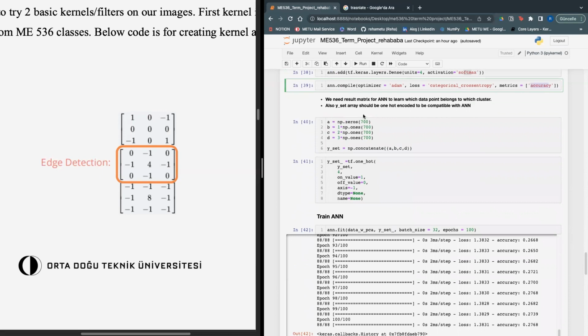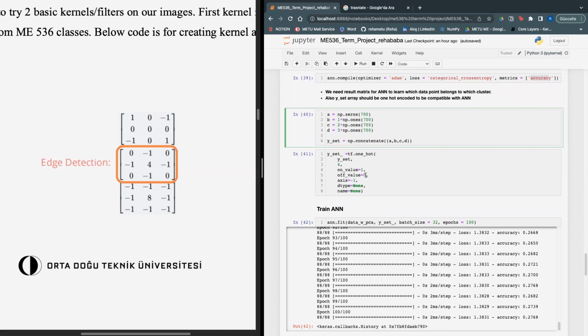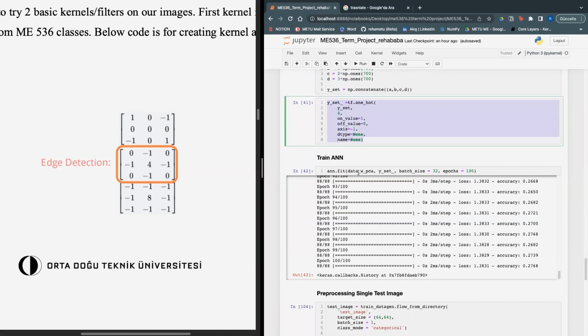And also I need Y values for my ANN. I mean the result values, but I don't have them. So I have to create a new matrix, new array actually here with 2,800 dimensions. But Keras ANN only accepts one hot encoded output. So I apply one hot encoding here on my Y set, then train my ANN with this data and Y set. Batch size is 32 and I use 100 epochs.